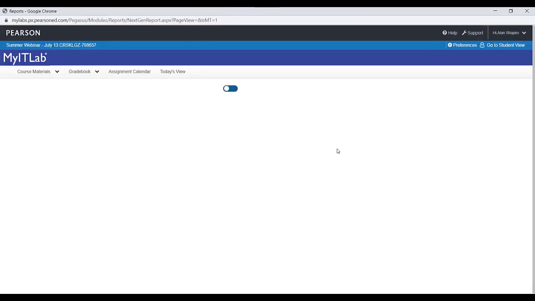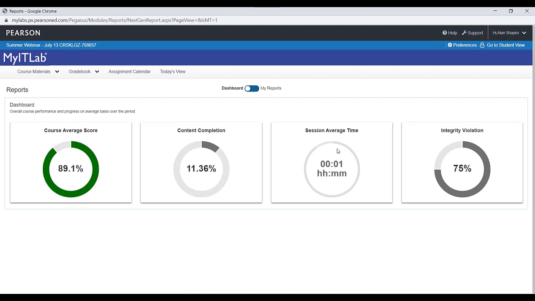The dashboard screen will appear. The dashboard provides you with some overall course performance and progress within your course. You cannot drill into these performance measures, but it gives you an overall idea of what's going on within your course. Keep in mind that the course average score is a simple average based on all the work completed by your students. If you are using a weighted gradebook in MyLab IT, this score will not be 100% correct.